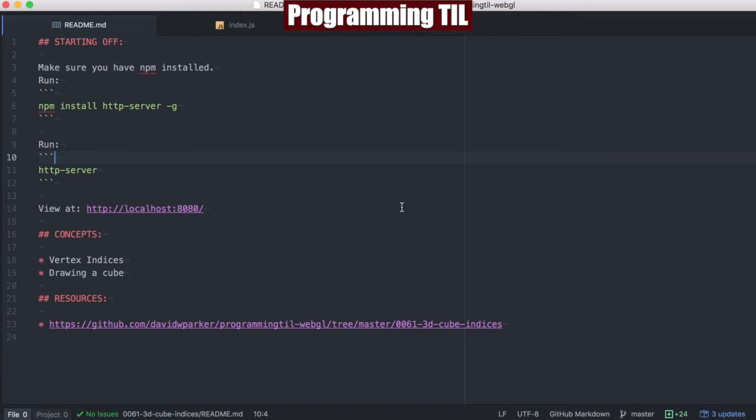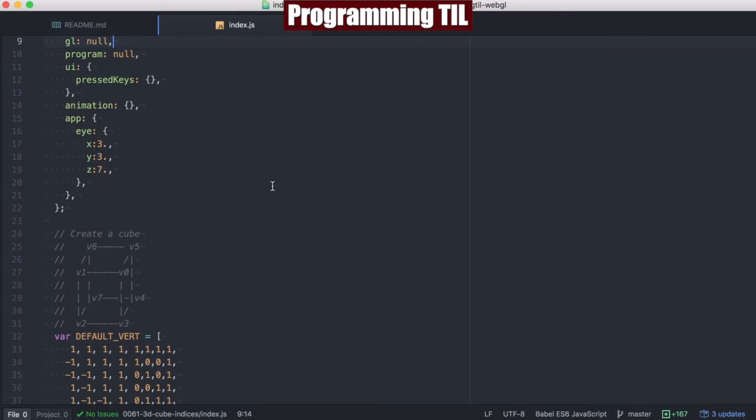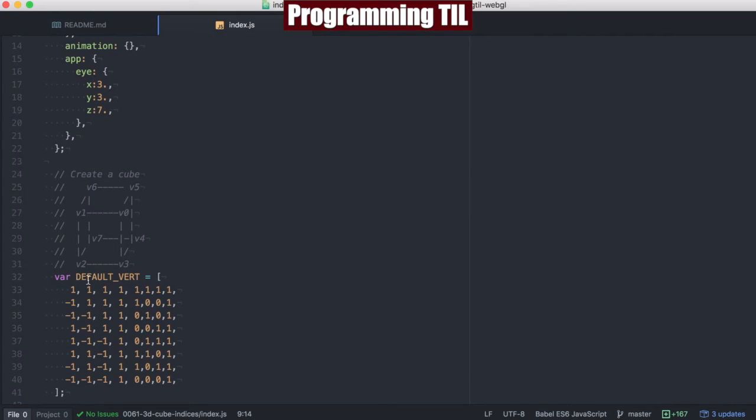Today we're going to be looking at drawing a cube in 3D and vertex indices and see what those are all about. So jumping into our program here, what we're going to be doing is drawing a cube. So we now have a lot of vertices here. And we can see we have V1, vertex 2, 3, 4, 5, 6, and 7.